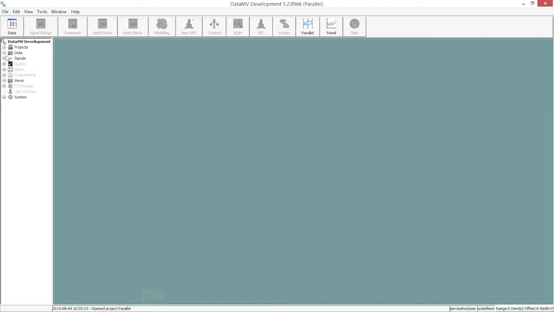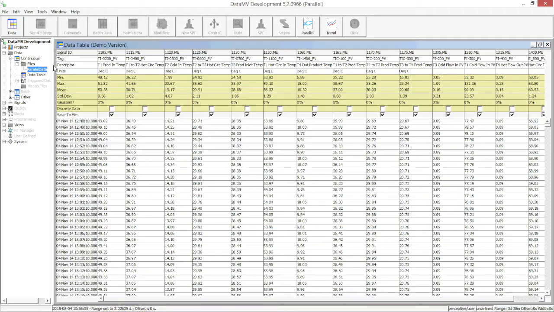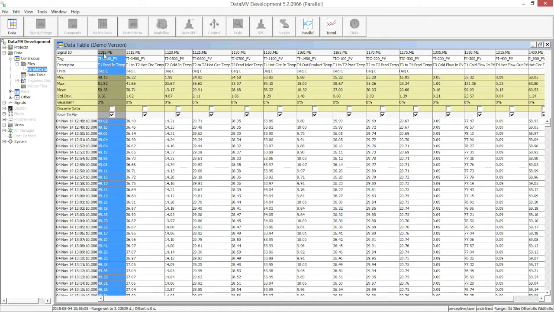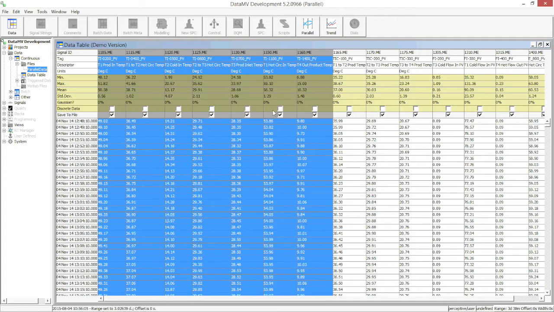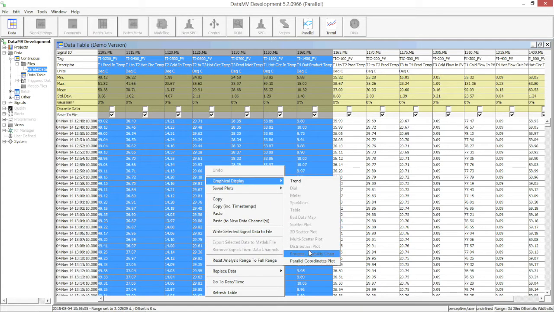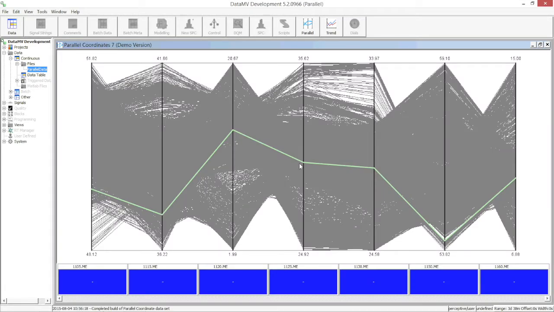To load it we go to Data, Continuous and then Files in the Explorer tree, double-clicking on the dataset of choice. This will open a continuous data table. From here, a parallel coordinates plot can be created by selecting the signals of interest, and from the right-click menu, selecting Graphical Displays and Parallel Coordinates Plot. Alternatively, you can create a blank parallel coordinates plot by clicking on the Parallel button in the main toolbar.